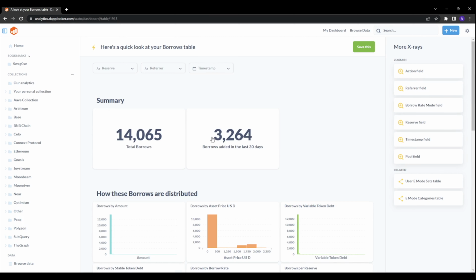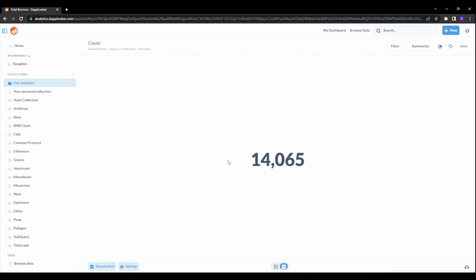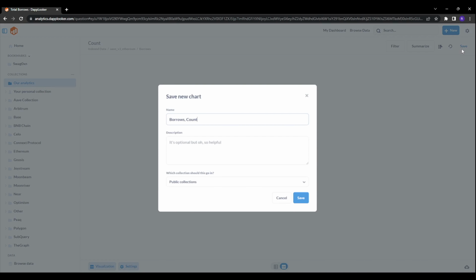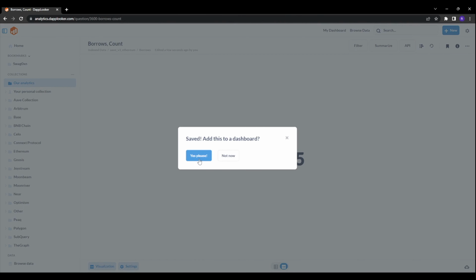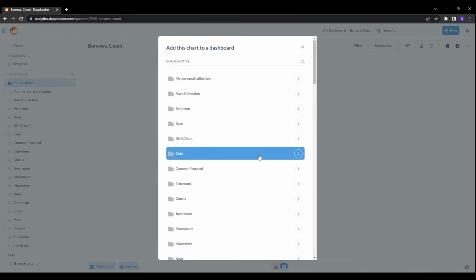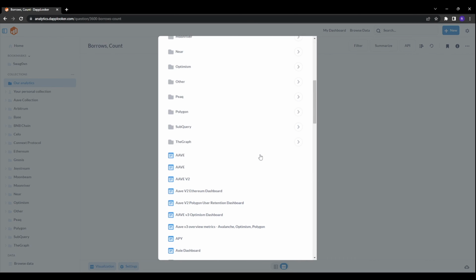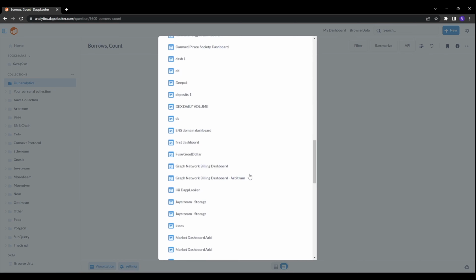You are free to use any charts from this dashboard for your own custom analytics and your own custom dashboards. To do that, I just quickly click on the dashboard title and I save it in the collection that I would like to save it. And when it says add this to a dashboard, I select yes, and then I can choose the dashboard that I would like to add it to, and it will be added.